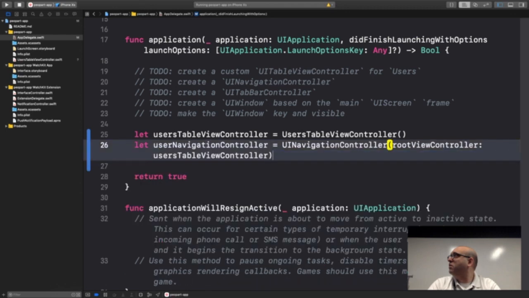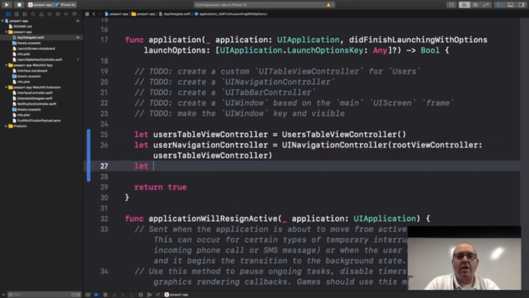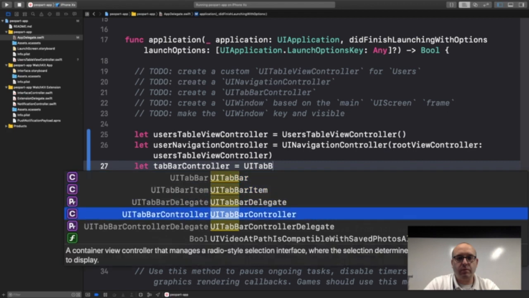Actually, edit this so you can see it much more clearly. In order to have that child navigation structure, we need to make sure that the user's table view controller is within a navigation controller, so that we can go backwards and forwards within that tree structure. Now, the next thing we're going to do is create a tab bar controller. That is this right here, because we want tabs at the bottom.